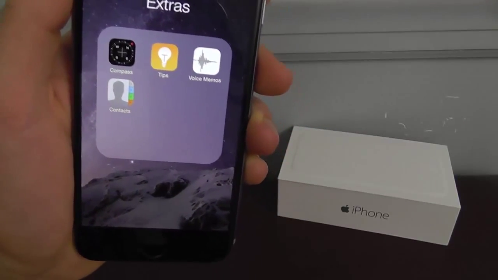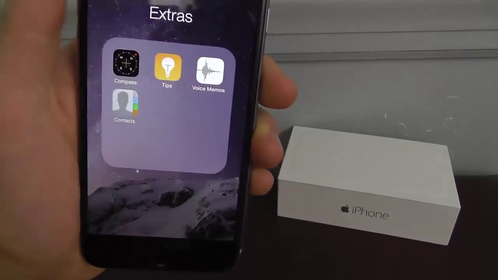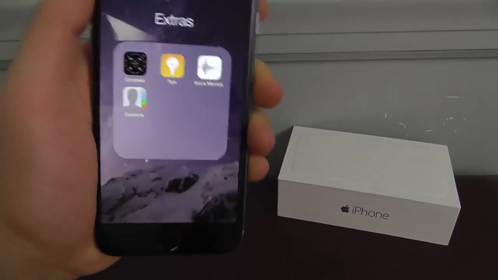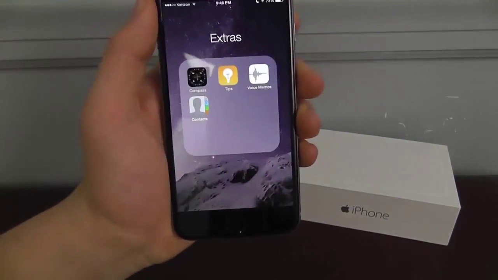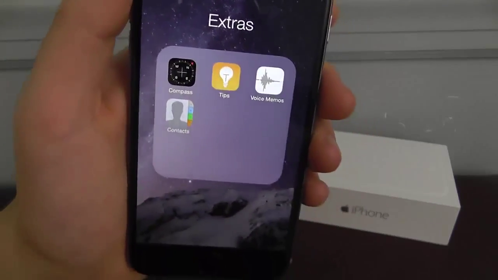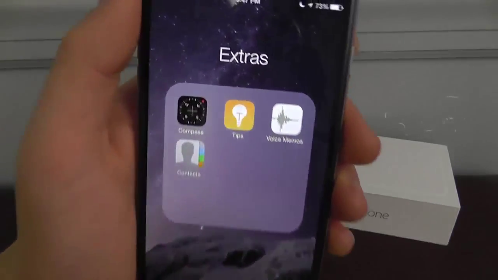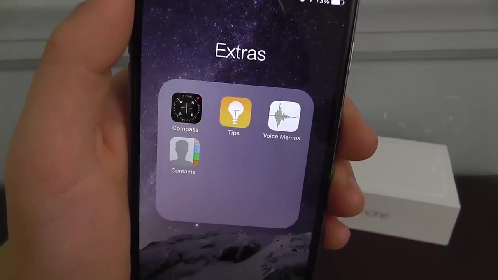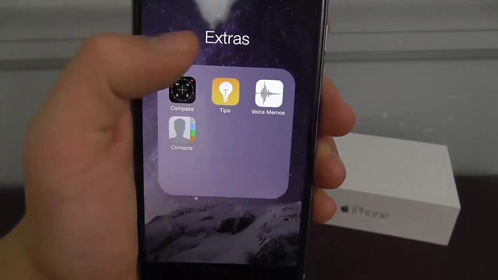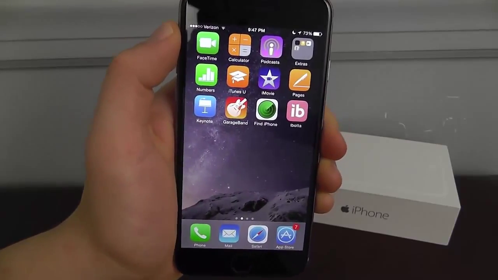In the extras, you'll be able to view the compass, which is also basically built in. It's going to tell you all your coordinates, where you're facing, north, south, all that stuff. It also has a little meter measurer in there as well, so you can measure the angle and degree of different things. Tips is going to give you more tips on iOS 8. Voice Memos allows you to record anything you would like with your phone. And Contacts, of course, has all of your contacts built right in.